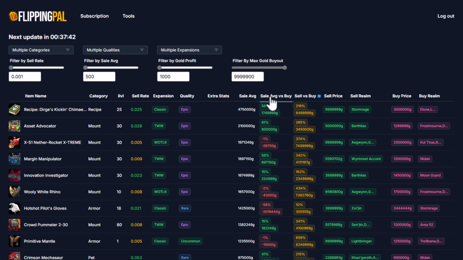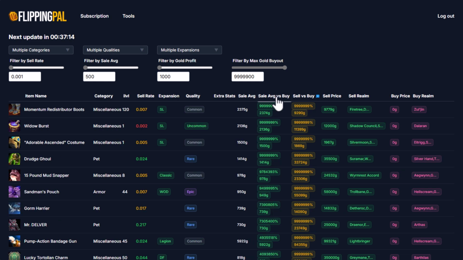Moving on to the next column, and this is actually where it starts to get very powerful for flipping. So with this column right here, which is sale average versus buy, when you click on sale average versus buy, it's going to show you the highest percent. And this is the sale average price, so this price right here, versus the buy price, which is in this column right here. Moving on to the next column, you're going to see the sell versus buy.